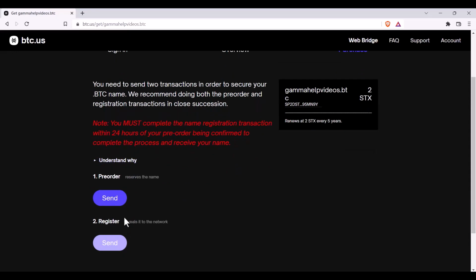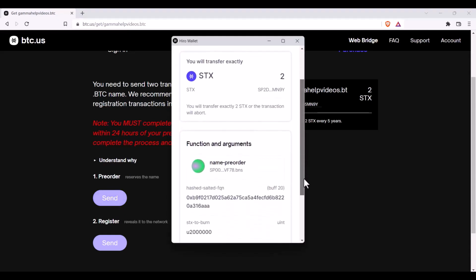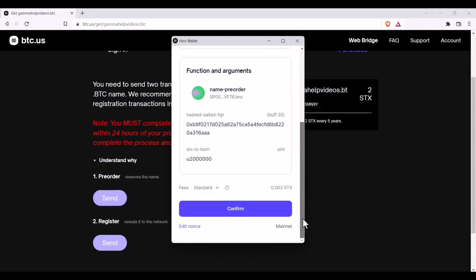The first transaction will be for pre-ordering it, which reserves the name. So I'll click Send. The wallet transaction will pop up. I can scroll down, click Confirm, and once that transaction confirms on the blockchain, the name will then be reserved.